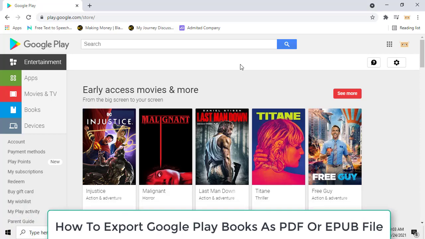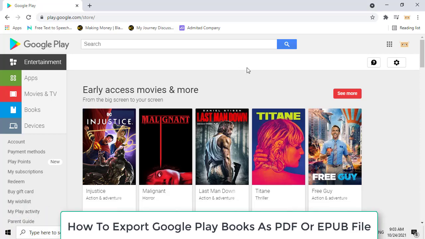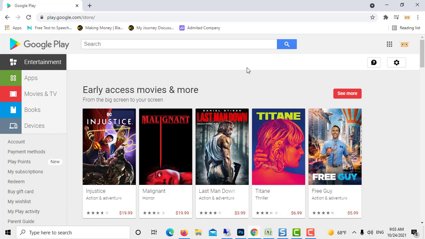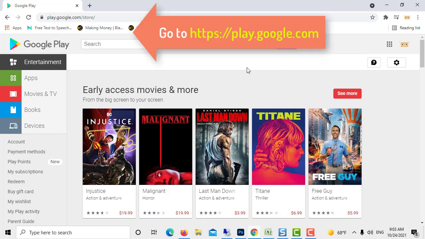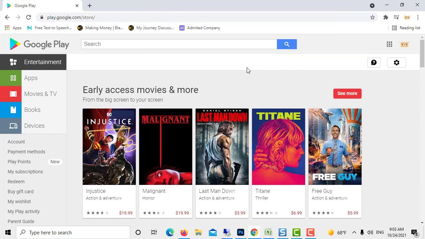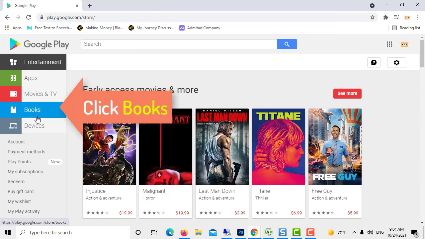Hi guys. This video will show you how to export Google Play Books as PDF or EPUB file. The first thing you need to do is open up your browser, and then go to the following address. Once here, you'll be in the Google Play Store. And on the Entertainment section, click on Books.